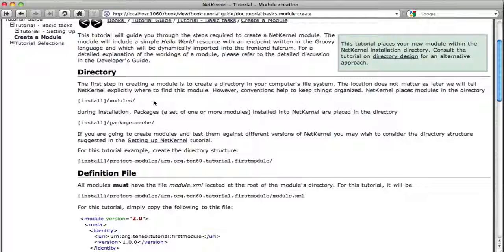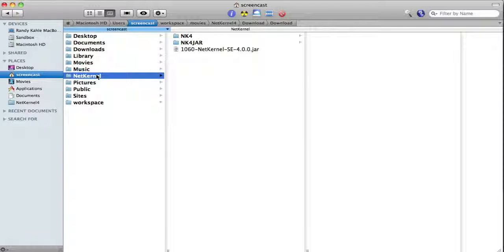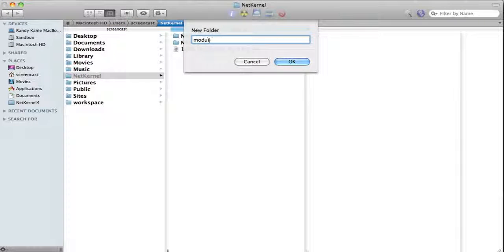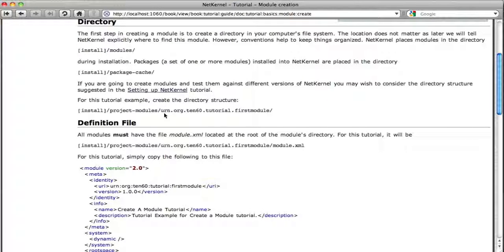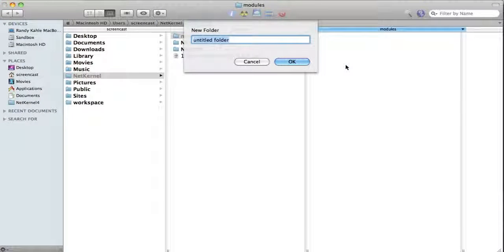In the earlier video installing NetKernel, we created a directory called NetKernel. And in this directory we placed the jar file that was downloaded, and from that made two installations, one NetKernel 4 jar and the other NetKernel 4, which is the expanded installation. In the same directory we're going to create a new folder called modules. The new module that we're going to create is going to have the name urn:org:1060:tutorial:firstmodule. So let's copy that. Go back here and create a new folder.